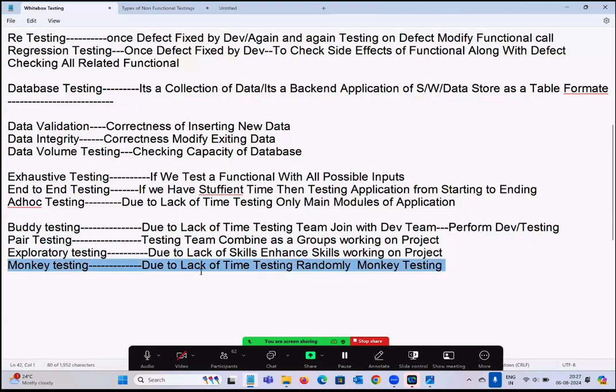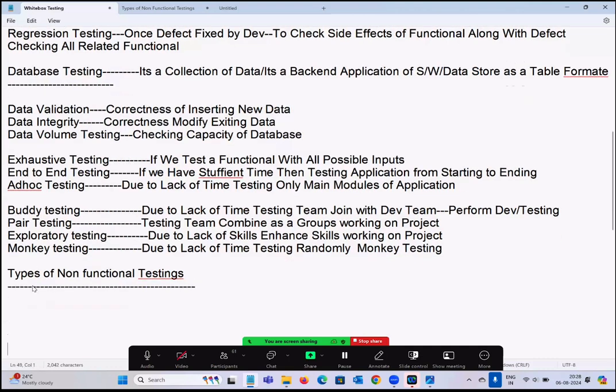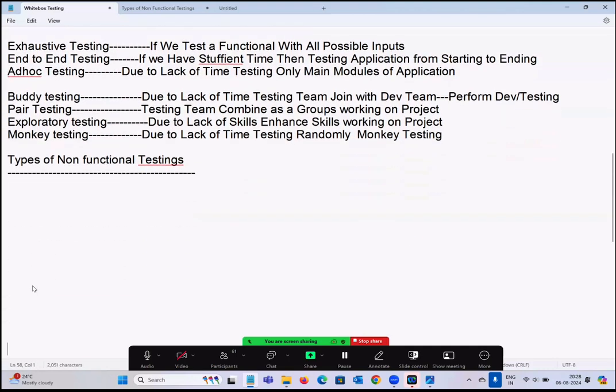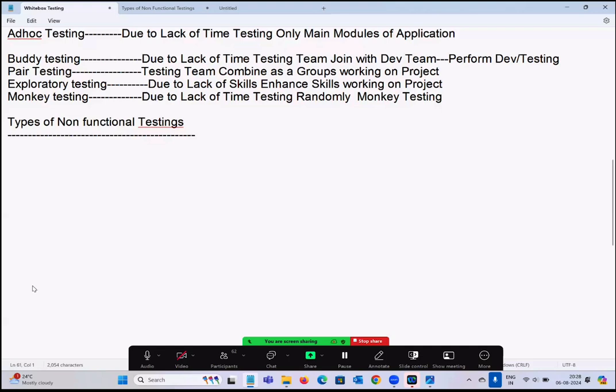Next, monkey testing: due to lack of time, the testing team tests randomly to break the system, nothing but called monkey testing. I hope you understood. Now, once functional testings are done, then we can go to types of non-functional testings. Everyone, my question is, once the project is scheduled, which one do you have to focus on first? I mean, functional or non-functional?